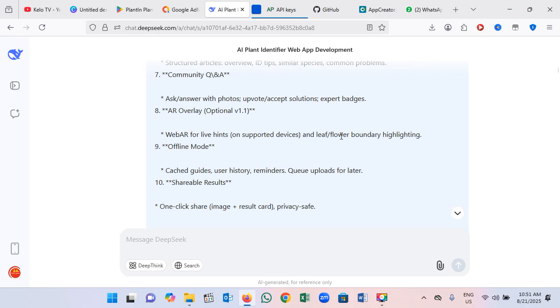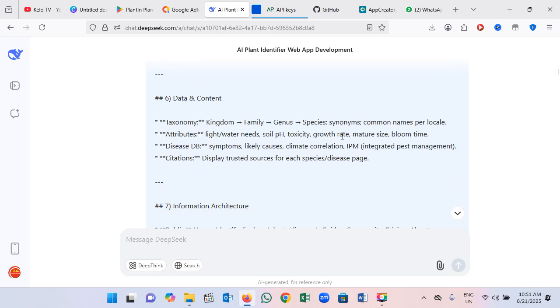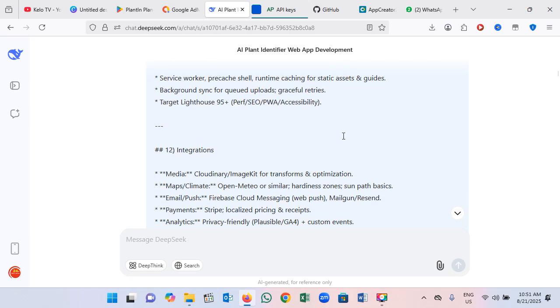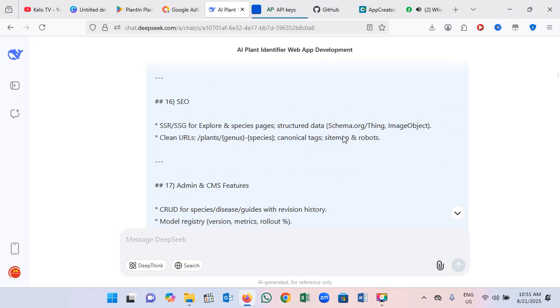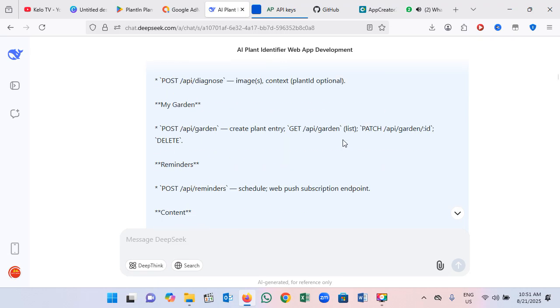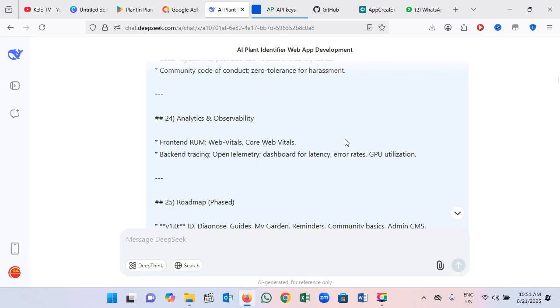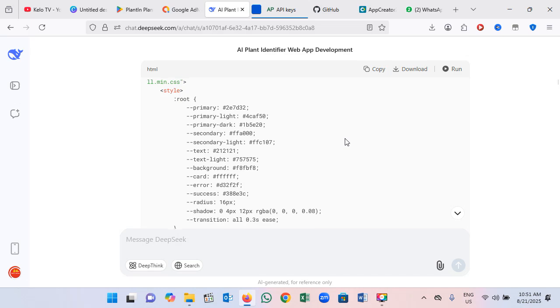Here you can see this is the complete code, which I took my time to come up with this idea for. Here I'm going to take you through it.